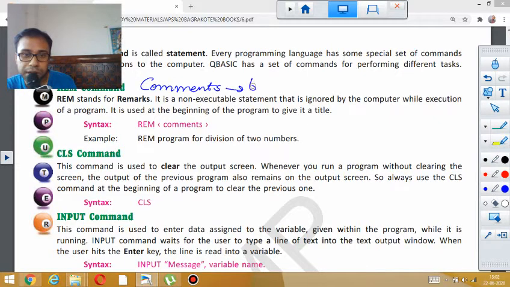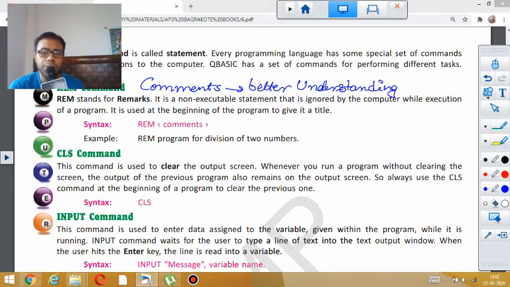Comments are used for better understanding of the program, like REM, what comment? Program for division of numbers. So the user will understand that the program is related to division of numbers.